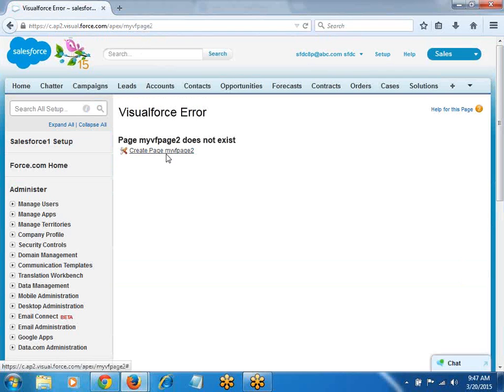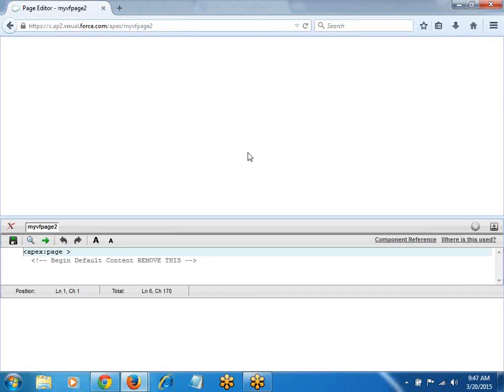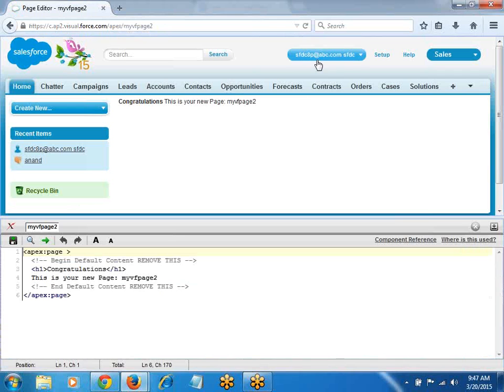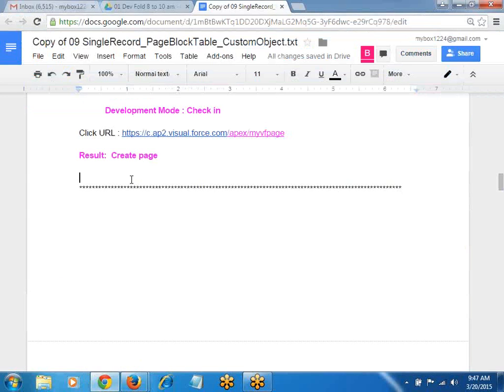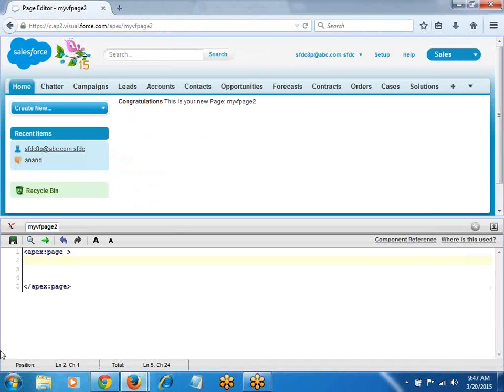It displays page does not exist. Click this. I'm writing the program. I want to save it. How to save the record? So when you create a page, click the left side corner button. When you click this left side corner button, it opens the page. Very good. Now you write whatever programs you want.